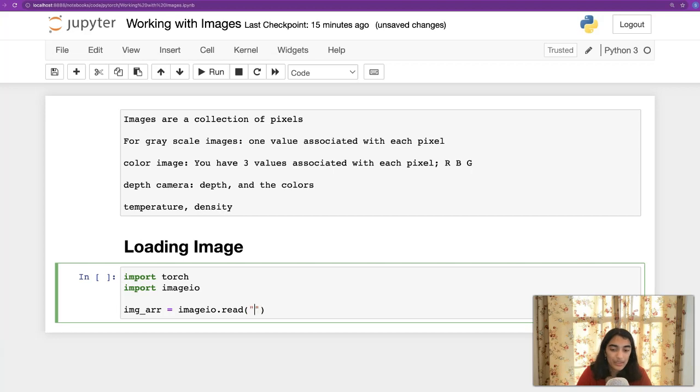So it's in the same spot where this Jupyter notebook is, so I don't need to actually specify the path because it's in the same spot. But if it wasn't, then you would have to pass in the path here. So yeah, let's run it.